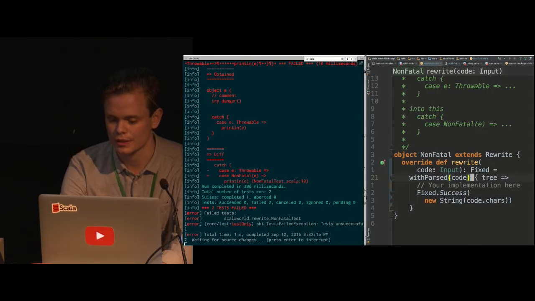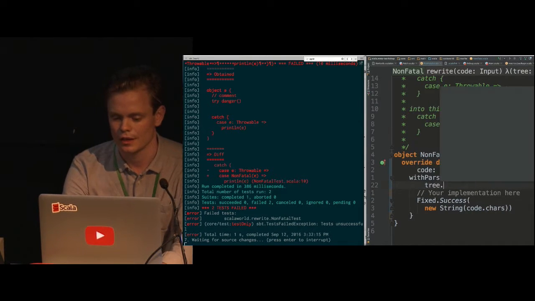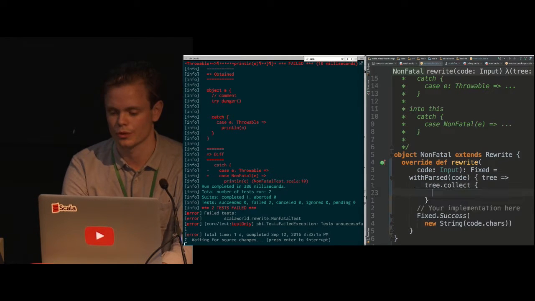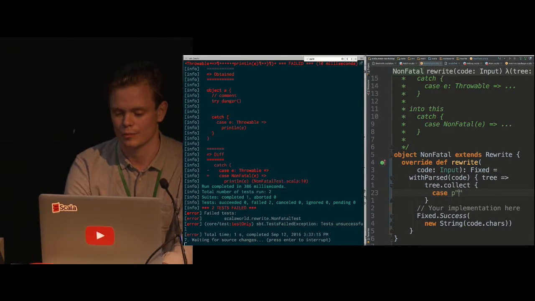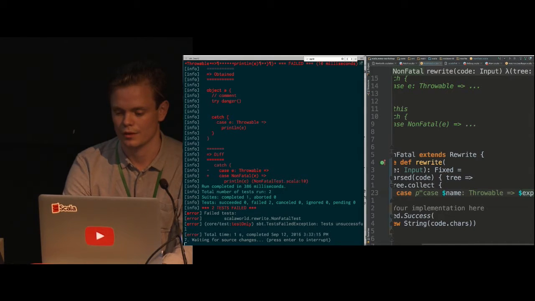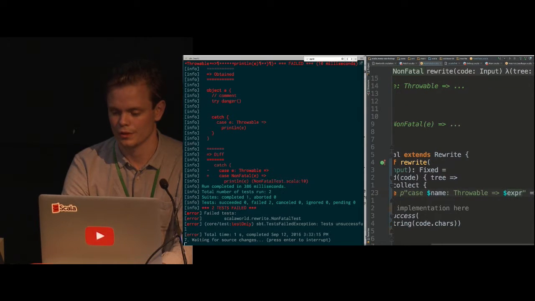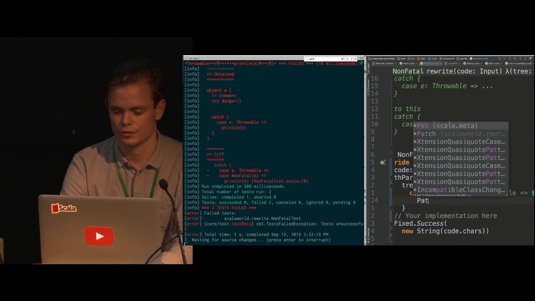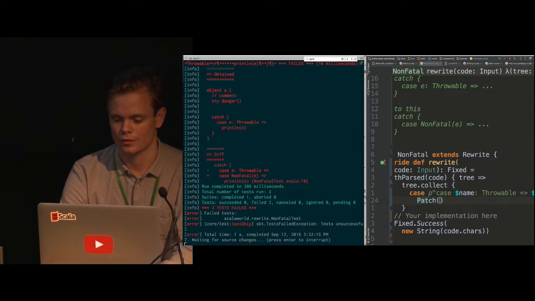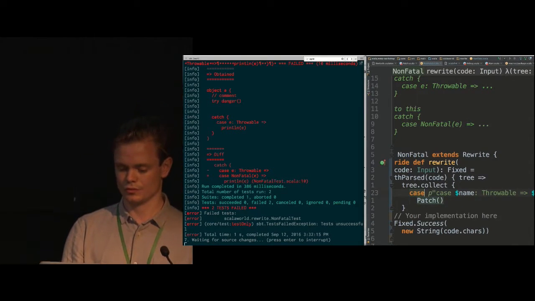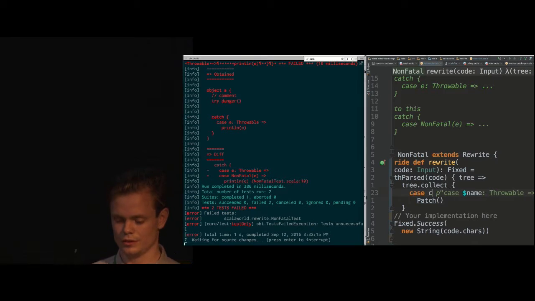What we're doing here now is we've got a tree, and this is a Scala Meta tree. And we can do collect, and we can pattern match on quasiquotes. So let's say we want to say case, if it's a name of Throwable, right? Don't really care. Then we want to build a patch from the start of this guy. This is just the case here.